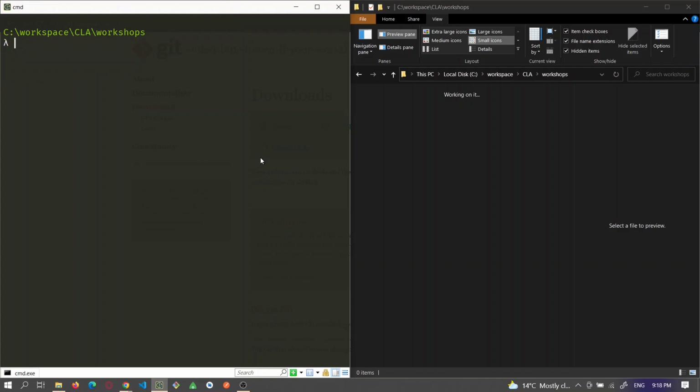Before we start using Git, let's talk about the terminal and discover some useful commands. What the terminal basically allows us to do, if you don't know much about it, is explore and manipulate the file structure using commands. For example, we are exploring the same folder here, C workspace CLA workshops, and we can see that this folder is empty.